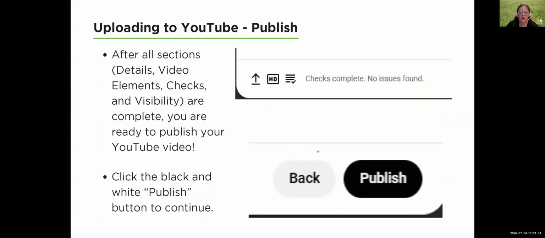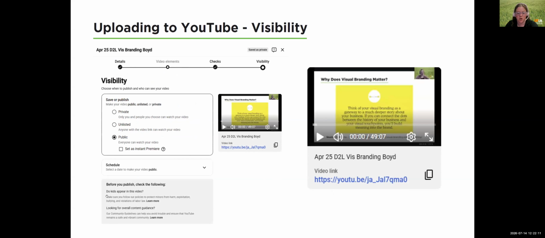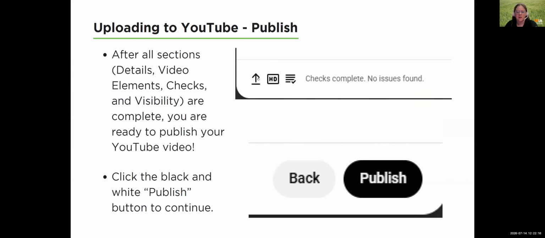So once we are ready to go, our checks are done, our visibility things are all handled, you're finally ready to publish your YouTube video. And down here at the bottom left corner of the screen, below this gray box where it says before you publish, check the following, these things will show up on the bottom. YouTube is assuring me the checks are complete. There were no issues found. I'm ready to click the black and white publish button and send this video out onto my YouTube channel.